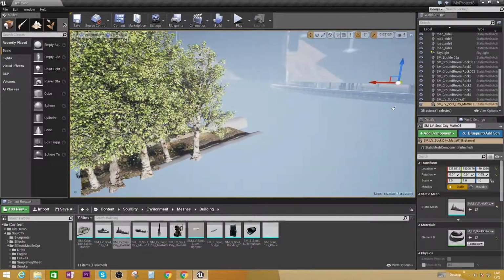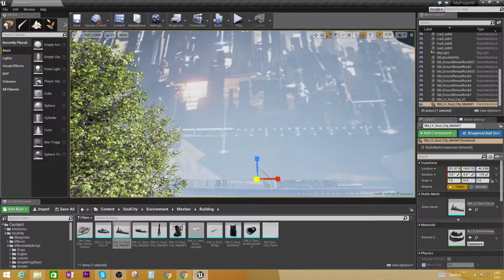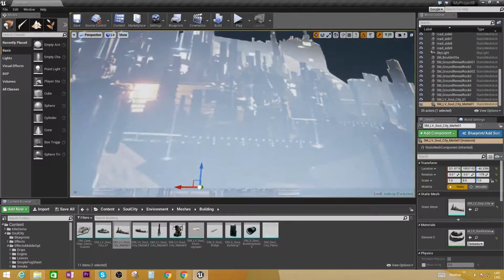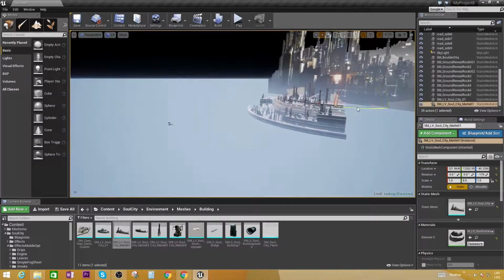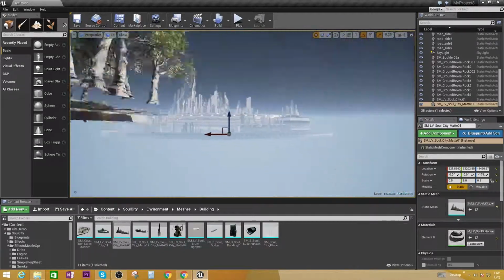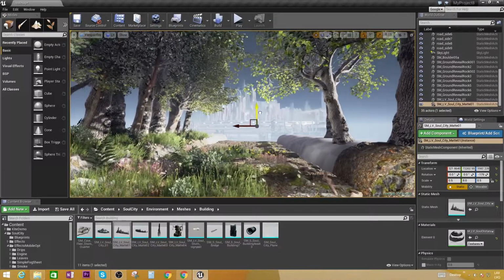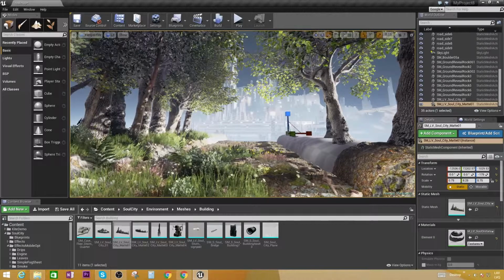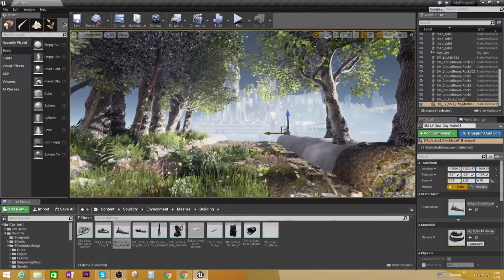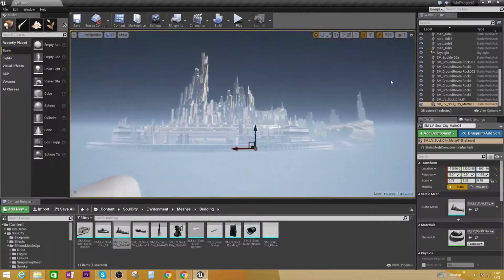And I will place more assets in the background so it looks not like I'm placing only one asset in the background. The more I place, the more variety it will give the scene, and it will look more natural. And that's pretty much it. You just place the objects, rotate them, and that's it.